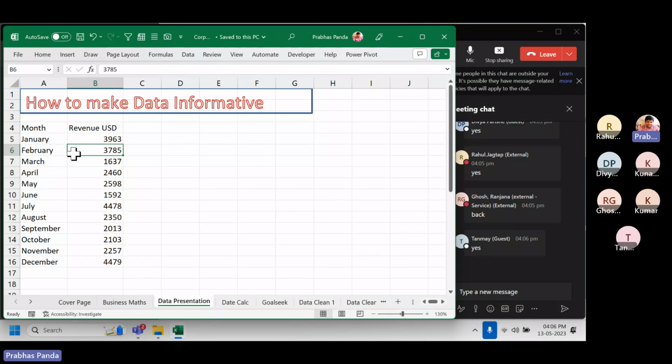In this case, if you look at our example, we have 12 months of revenue data, people. Suppose this is what I have created by taking multiple Excel sheets, product-wise, month-wise, or customer-wise records, everything. I have prepared everything. No doubt, anybody can do that. So now the question is how to make this data informative.